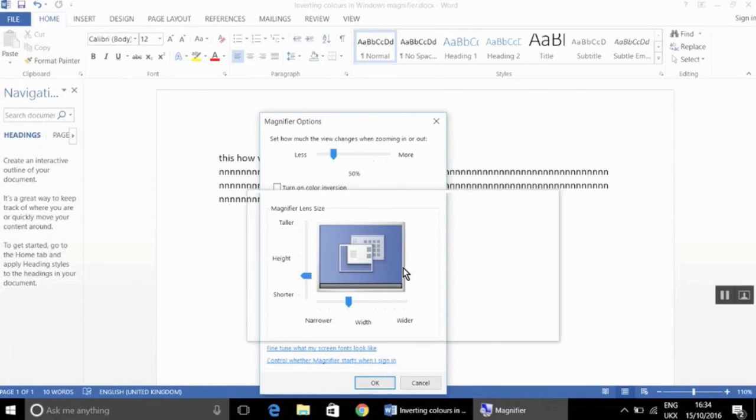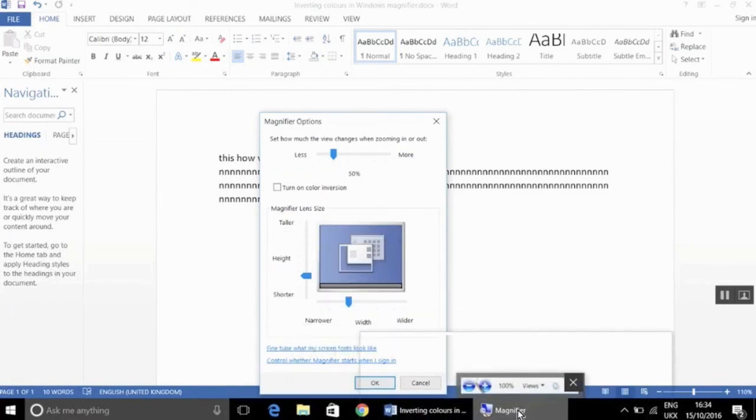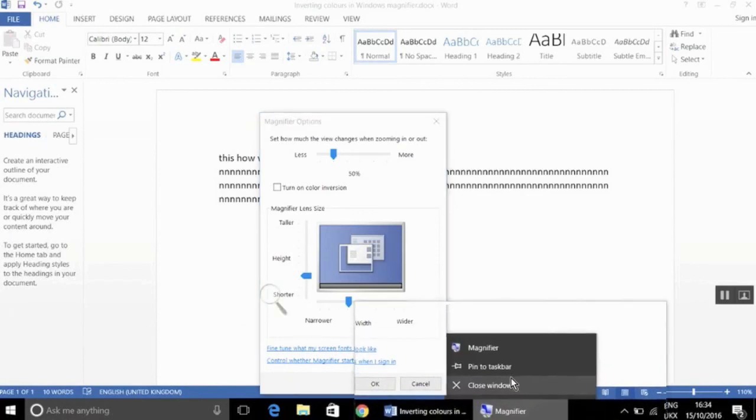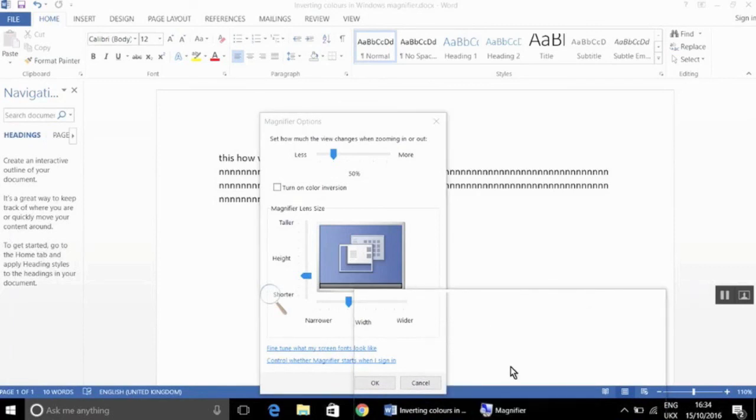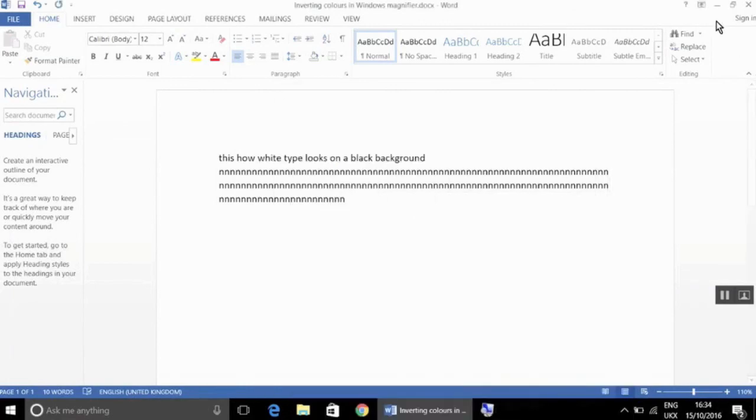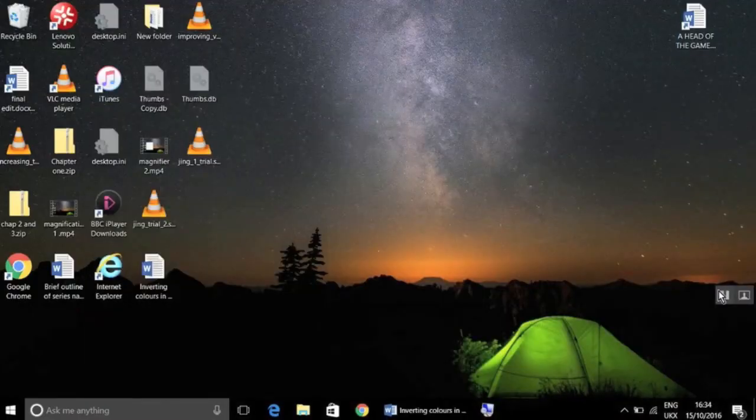Finally, before exiting the magnification tool, you can also make sure it's easily activated the next time you turn on the computer or just quickly need it. Simply right-click on the magnifier icon on your desktop taskbar, then in the menu that opens, click Pin to taskbar. And that's it. How to set up and use the Windows magnifier.